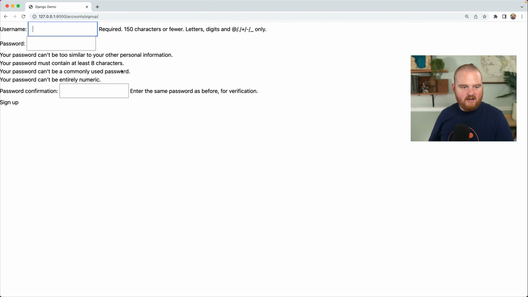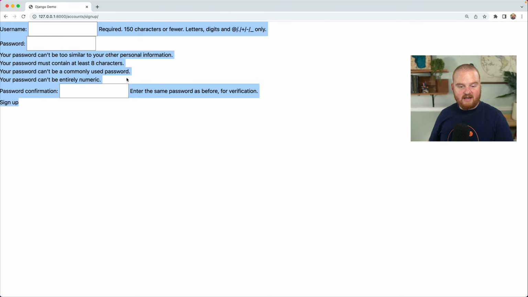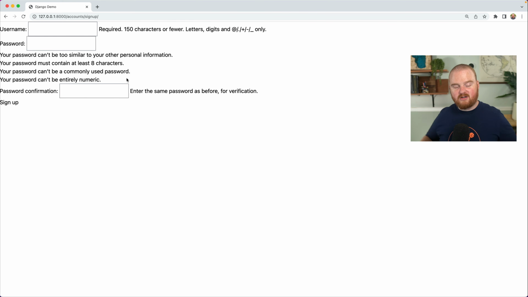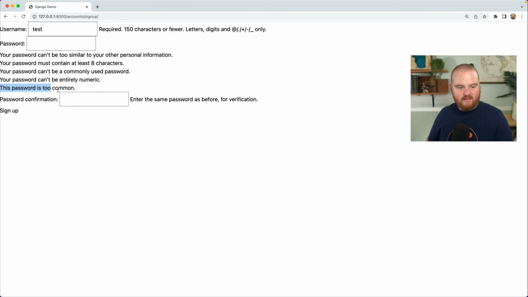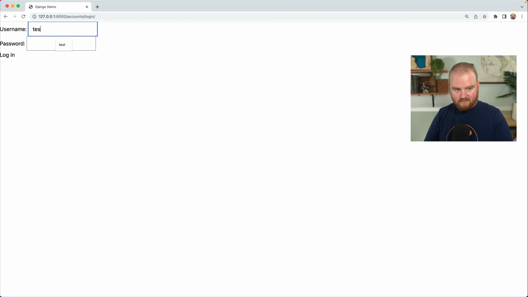So if we refresh, okay, now this is the default sign up form, or the user creation form that we get straight out of Django. It comes with this username field. So maybe we'll put in test, password, and password. Now if we hit submit, this password is too common because I literally typed the password. So it needs to have some other stuff. So password!1, password!1. Click sign up. Now we're signed up. Test.